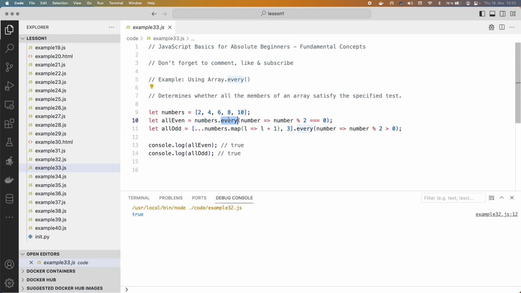Now, every just determines whether all the members of an array satisfy the specific test. Like the last one, it just said, hey, I just want to know if there's one of them in there, and that's it. Now every is going to go through every single item in it and say you need to be 100% all even numbers. In this scenario, all even is actually true.